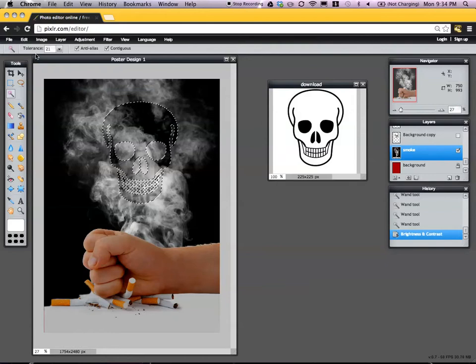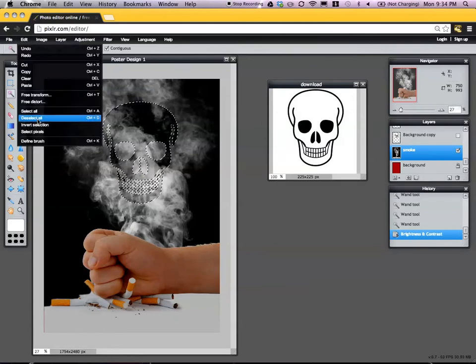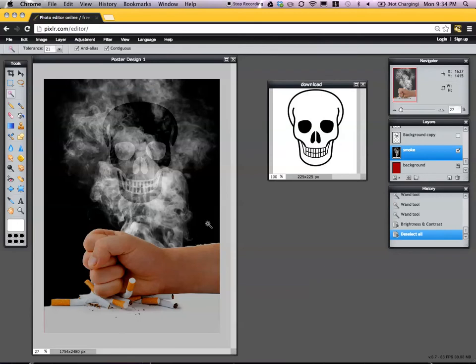Now when I deselect, we've got a cool effect where the skull is subtly kind of watermarked into the smoke area, and it's a nice effect.